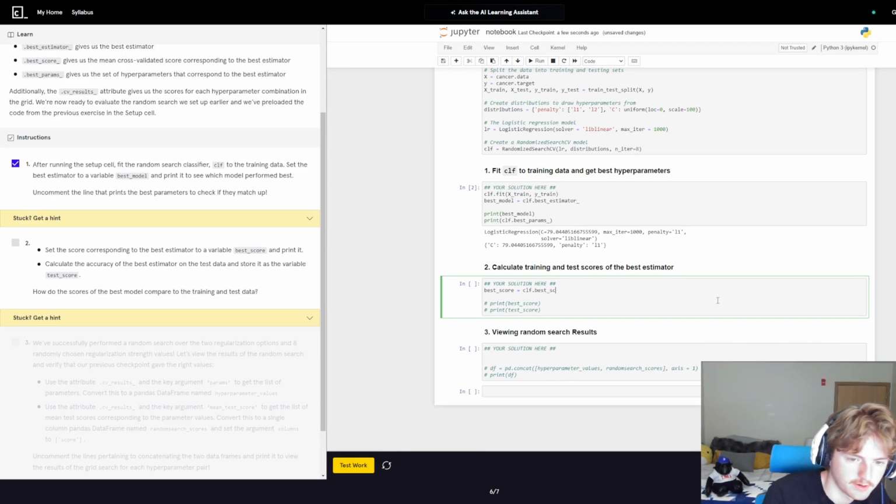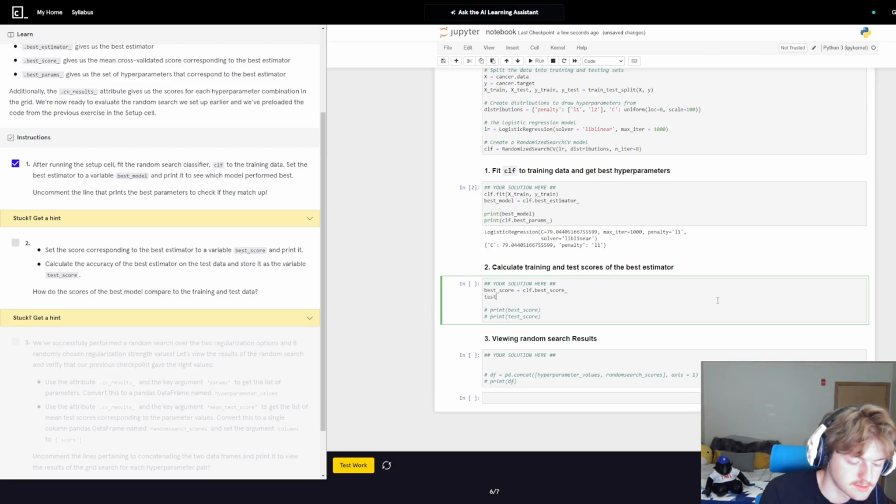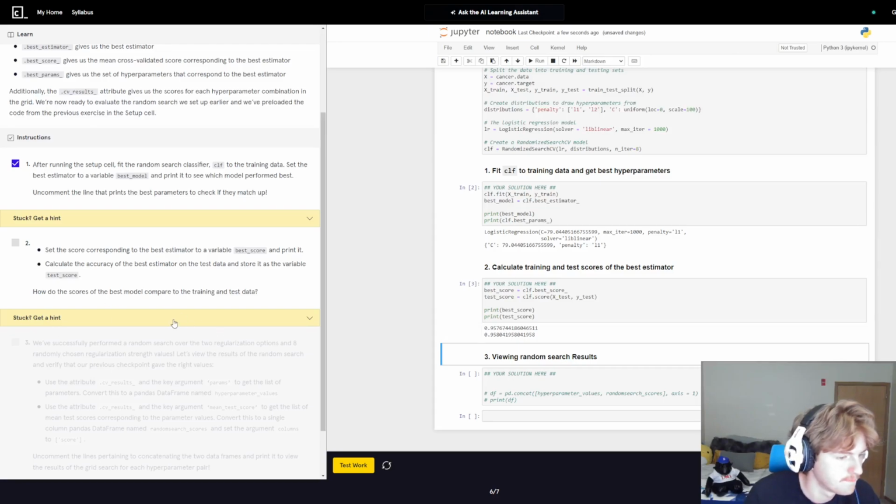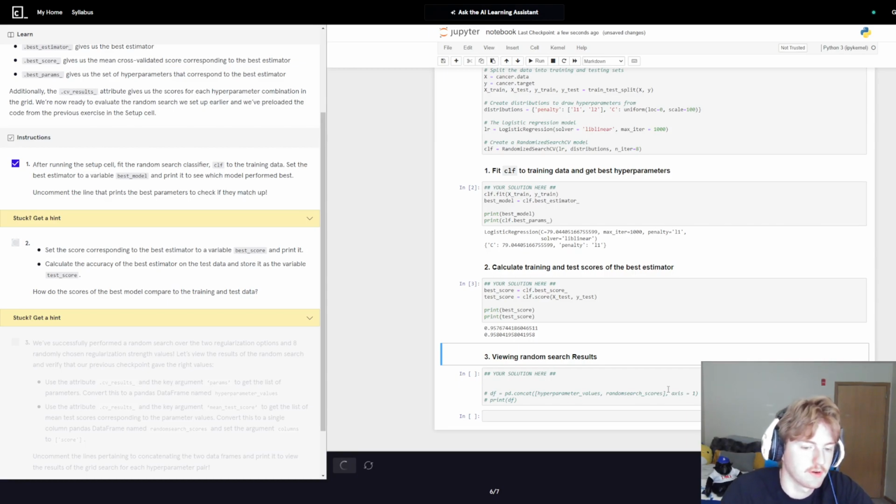We can continue on here, best_score_, and then in this one the test score would have been equal to clf.score with the x test and y test data. Save, run. It looks like, again, they're very similar. Very, very similar, which is good.